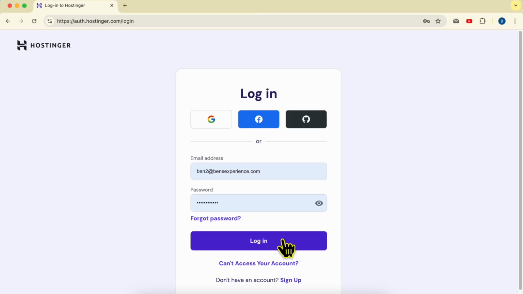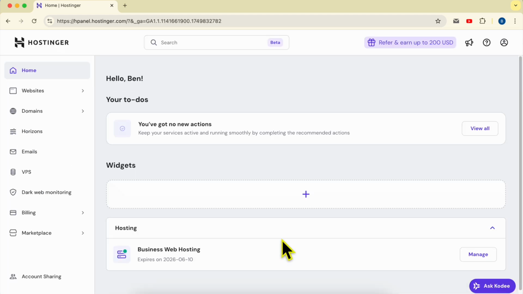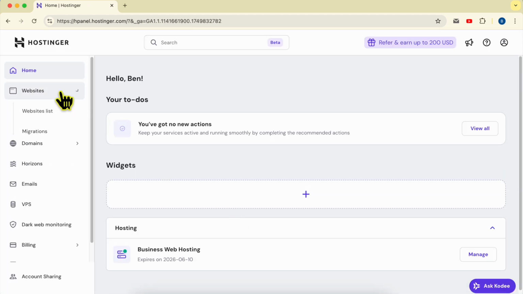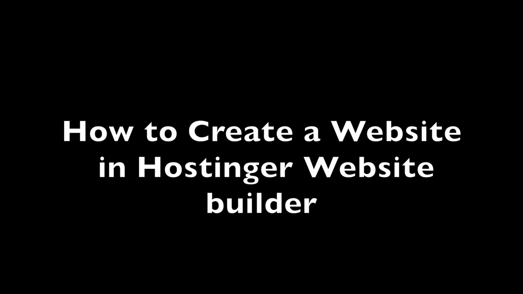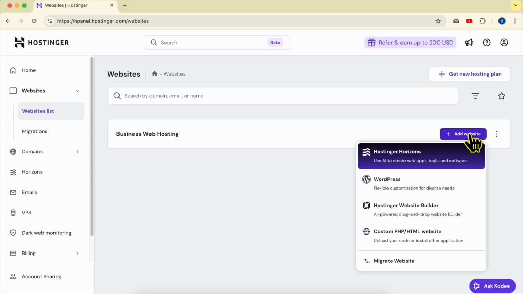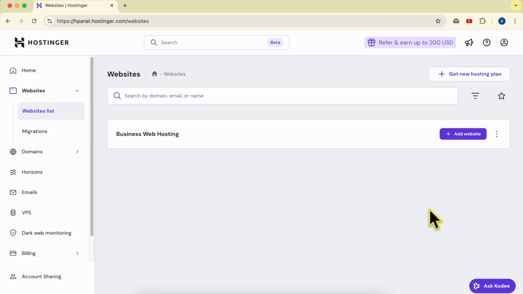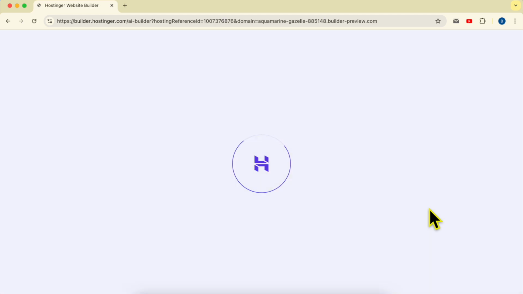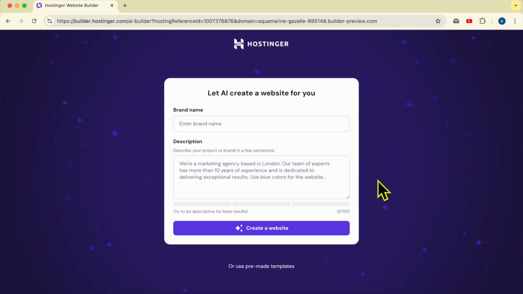First, log into your Hostinger account, then go to Websites. And click on this Add Website button and select Hostinger Website Builder from the list. Here, in order to create your website using the help of Hostinger AI, just fill in your brand name and describe your website here. Then click on Create a Website.